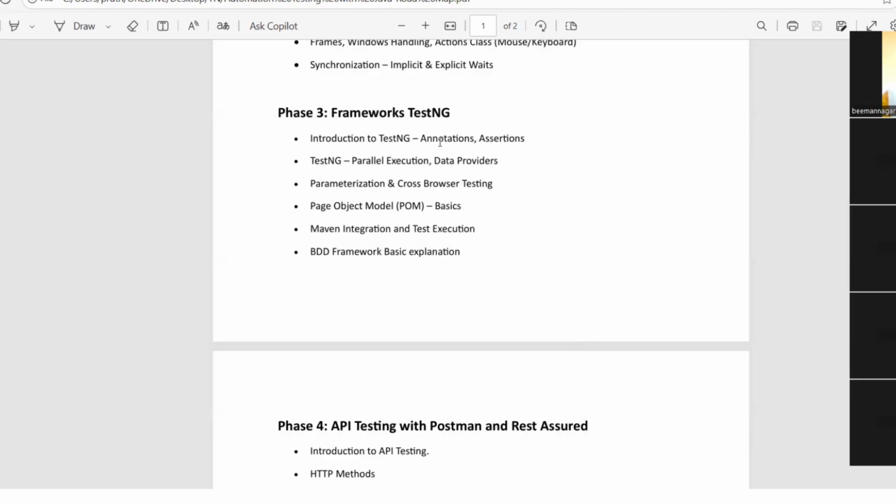Okay. We will give an introduction about TestNG, and annotations are the most important thing. TestNG is nothing but annotations, where you can segregate your test cases, your test methods, and your test suite. Assertions we will mostly use in API automation. Here in TestNG, we can consider parallel execution, data providers, parameterization, and it will support cross-browser testing also.